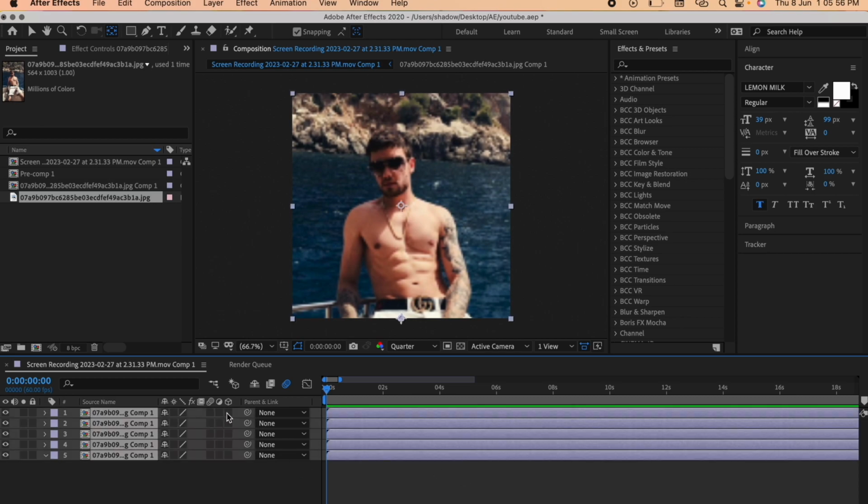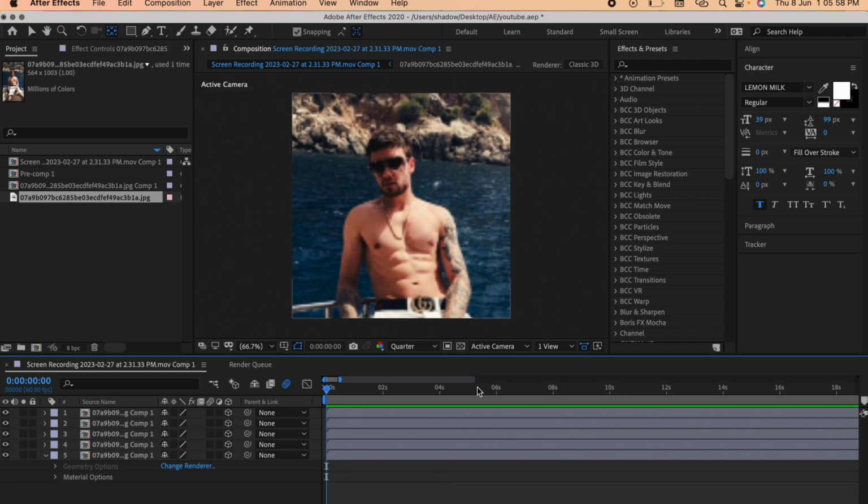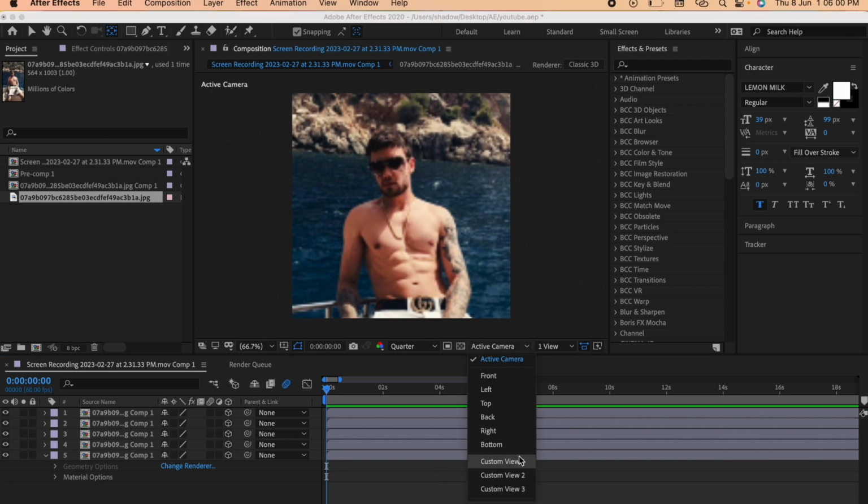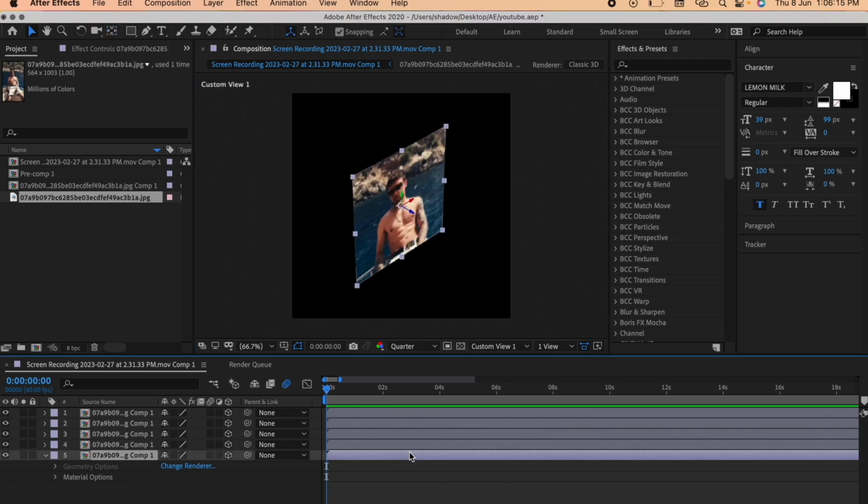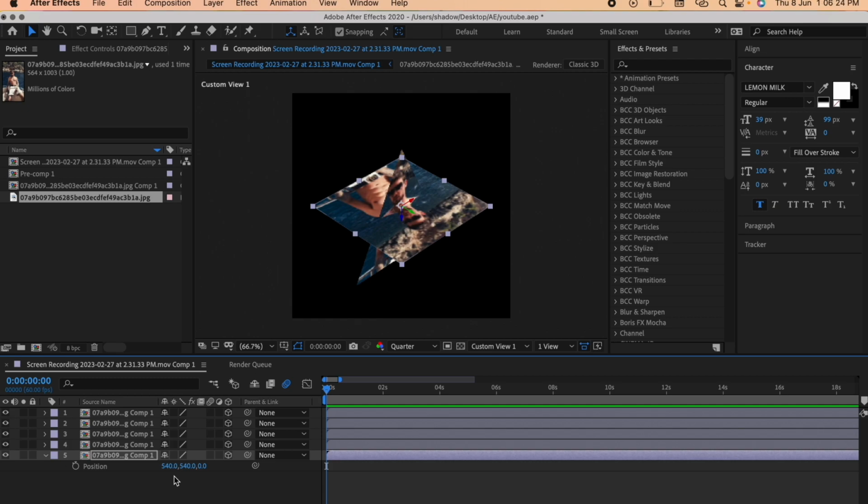Select all the layers and put on the 3D mode. Change the view from active camera to custom view 1. Select the bottom clip. Press R on your keyboard and change the X rotation to 90. Press P on your keyboard and make the second value the height of your composition for now, which is 1080.